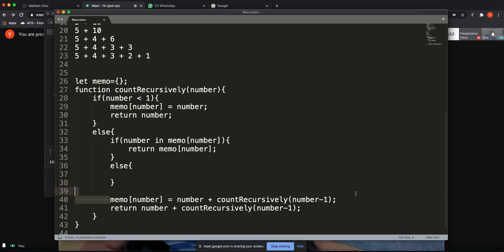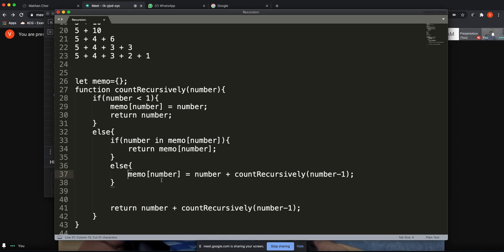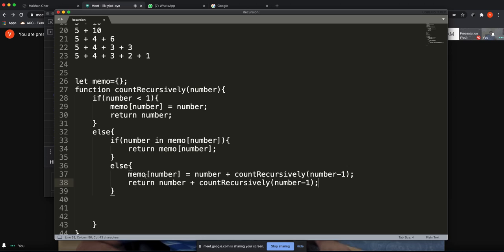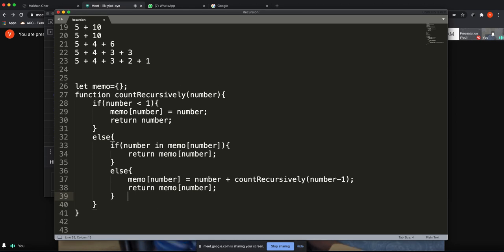Else we'll do this calculation and return it. So basically we are using a dictionary, a hash map, to make sure we're not calculating the same thing over again.